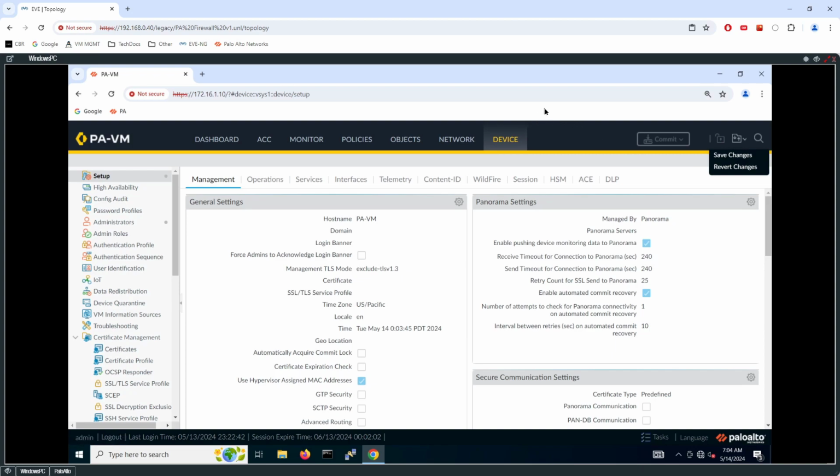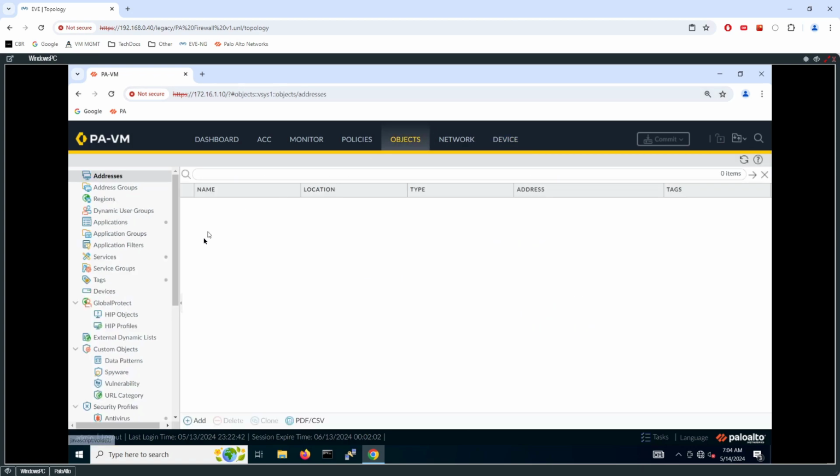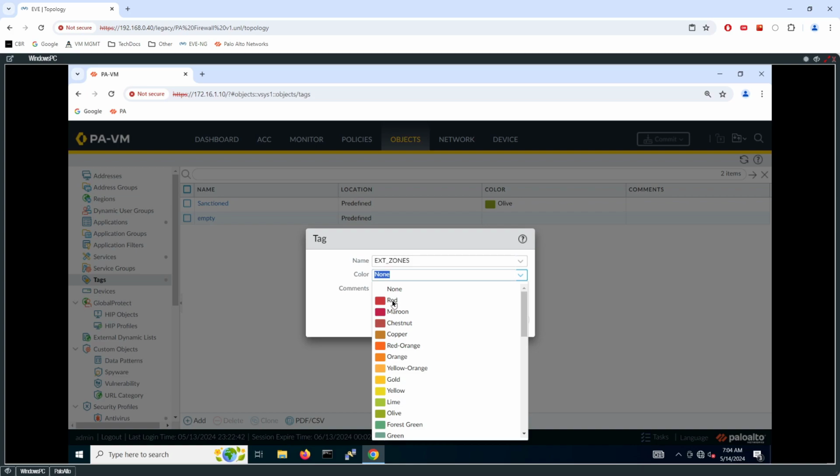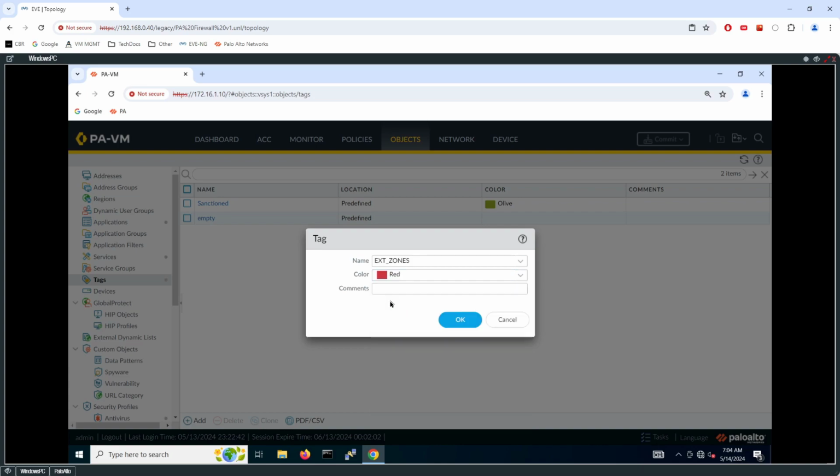Okay, so for instance, if we were to, let's say, go to the Objects tab, go to the Tags tab, and say that we want to add a new tag object. I'm gonna call it ext_zones, and we will make it red. So tags, this is something that we may use along with security zones. We will talk about this stuff later in some other videos. Let's just modify the configuration of this system.